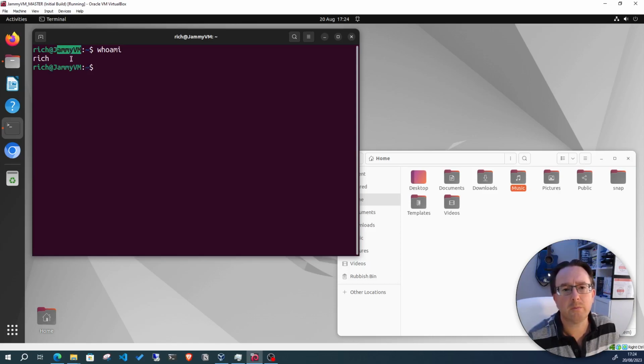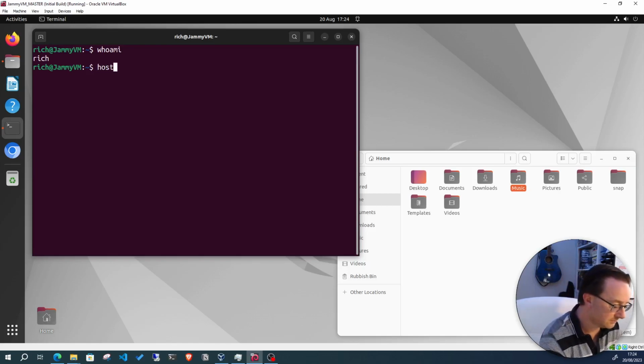So the next part is jammyvm. What's that? That is my hostname. That's the name I gave to this virtual machine when I created it. And again, yours will be different. It'll be whatever you created it as. And similarly to the whoami command, there's a command to double check this. hostname.